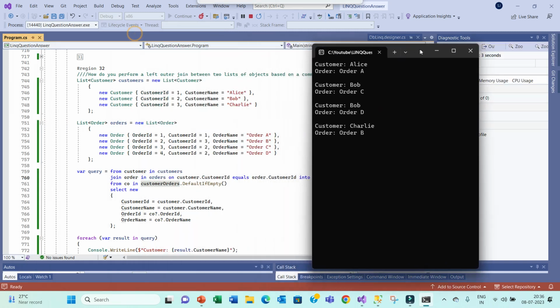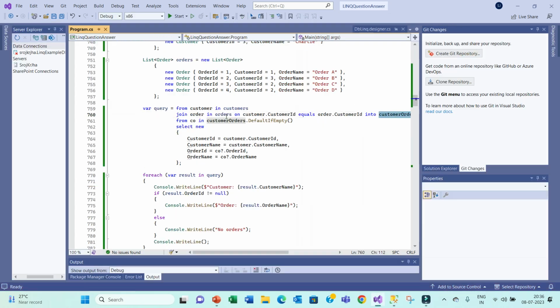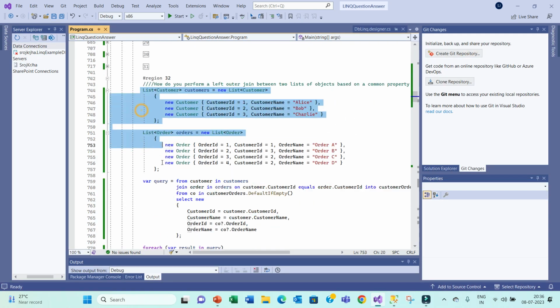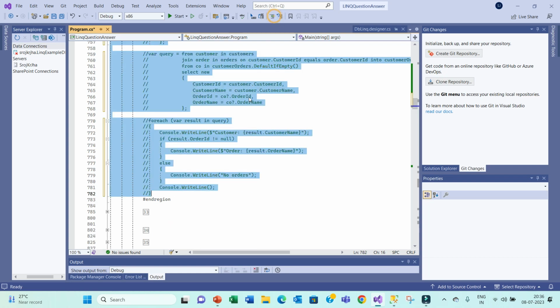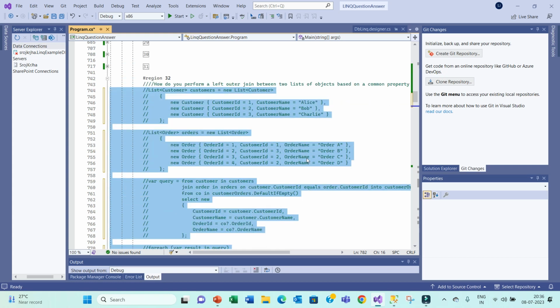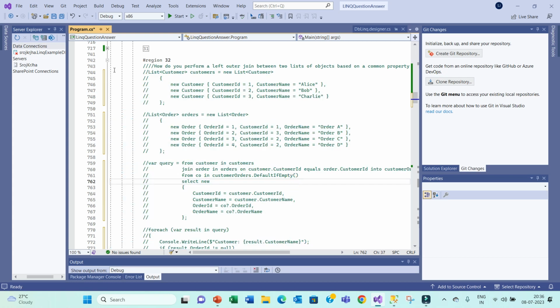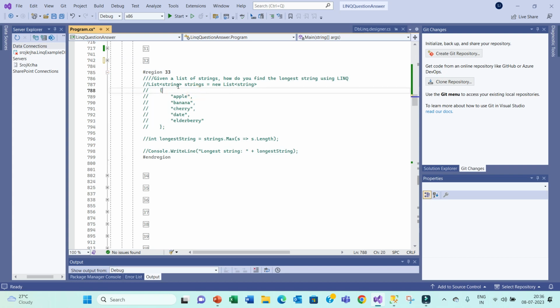Let's see this. Order A, Alice; order B, Bob; order D, Charlie; order B. So we are having a result like this. This section also is an example of a left outer join. You can check if the record is not there. Previously we put NA in the department ID, if you remember. You can check that thing also.